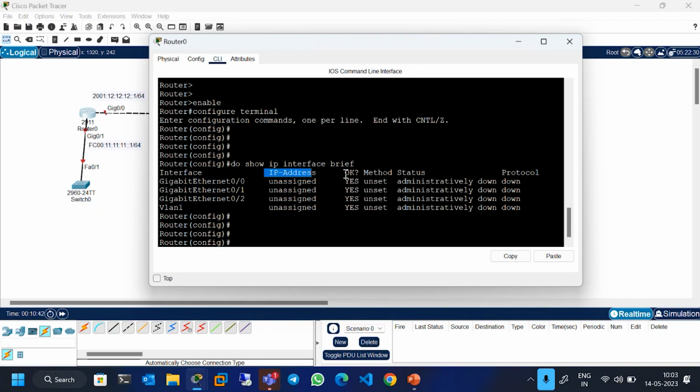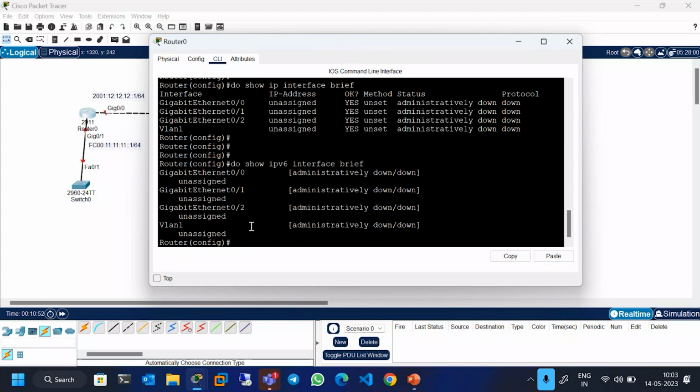They have no IP address, and the status is down. So this command is used to verify the IPv4 interfaces. But let's say I want to verify the IPv6 interfaces, so I'll say do show ipv6 interface brief. You can see again three physical interfaces are there.